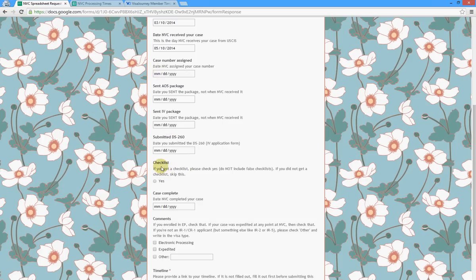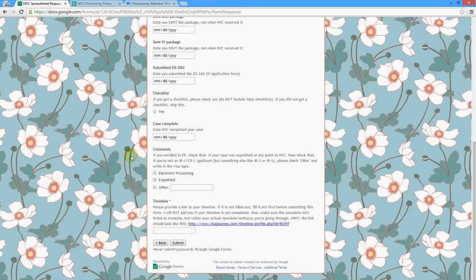The next bit, if you've gotten a checklist, please check yes. Please don't include false checklists, only real ones. So if you do have a checklist, please click yes. If you didn't get a checklist, then just skip it altogether. Case complete date. And then there's just a few little extra bits under comments.